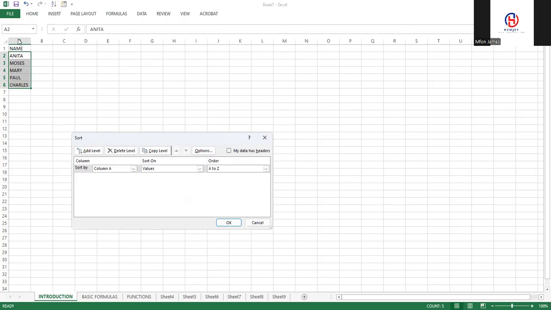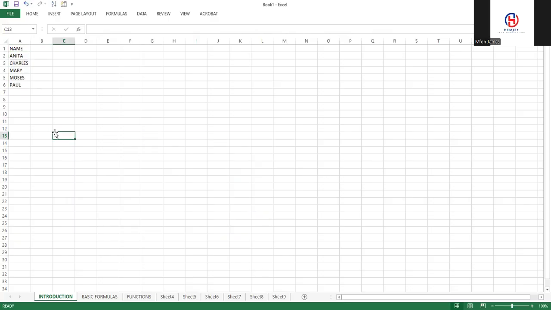So it's showing you column A, and what do you want to do in column A? That is the only column you have value in. What is the value you want to sort on? Cell color or font or anything you want. So just leave the others. I want to arrange these in alphabetical order, so that will be from A to Z. So let me change this. Now, this has been sorted in alphabetical order. That is Anita, Charles, Mary, Moses, Paul.